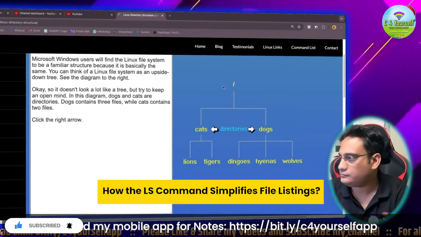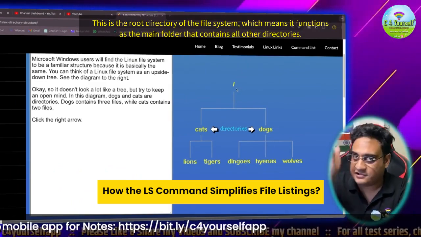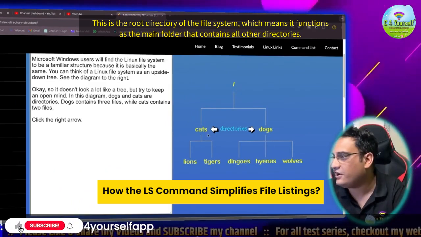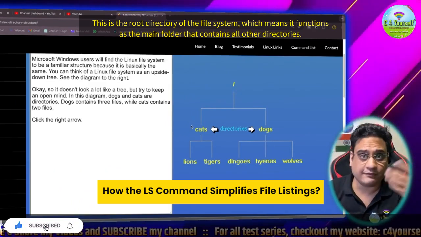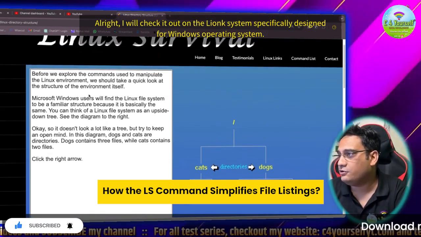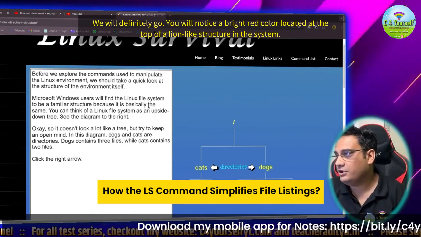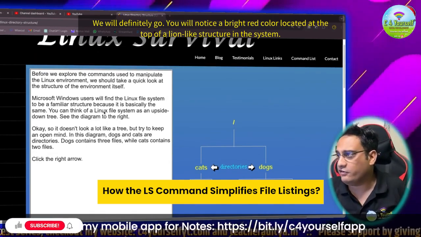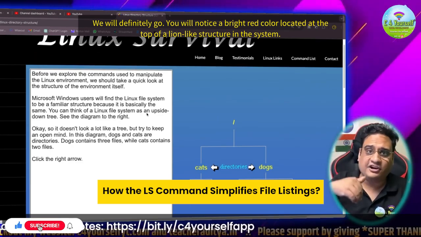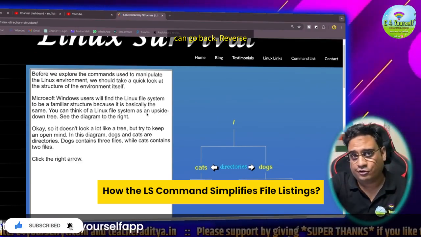This is the root directory of the file system, which means it functions as the main folder that contains all other directories. All right, I will check it out on the Linux system, specifically designed for Windows operating system. We will definitely go. You will notice a bright red color located at the top of the system. Can go back. Reverse.